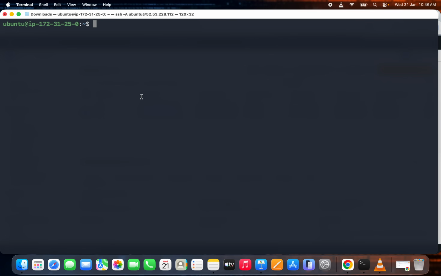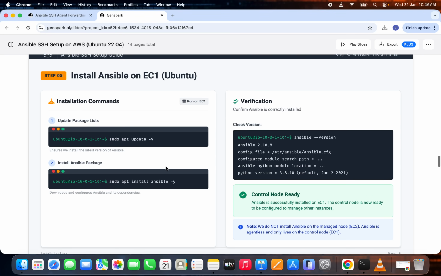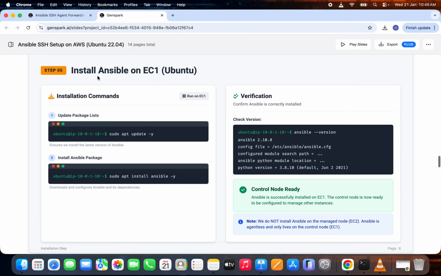On the EC1 machine, what we want to do is install Ansible. So install Ansible on the EC1 Ubuntu machine. Firstly, we need to update the packages, then we need to install Ansible. For package updating, this is the command: sudo apt update -y. So why -y? Because this is directly auto approving.